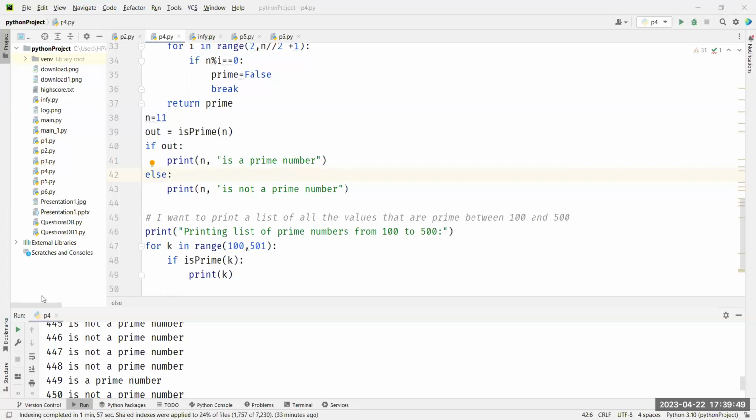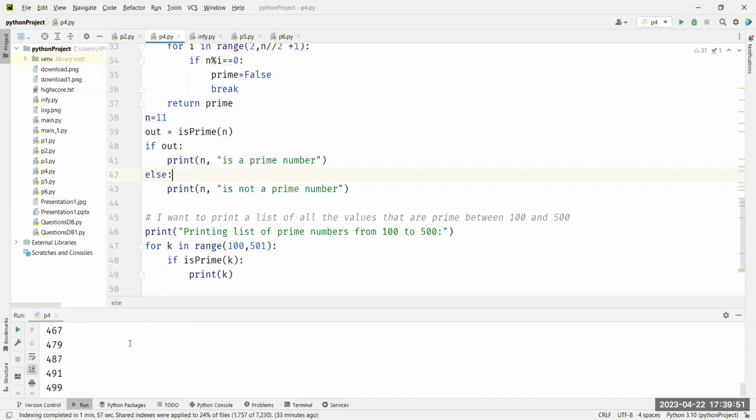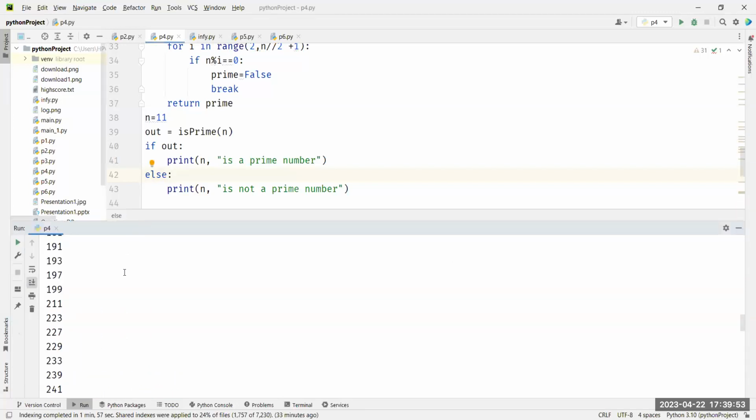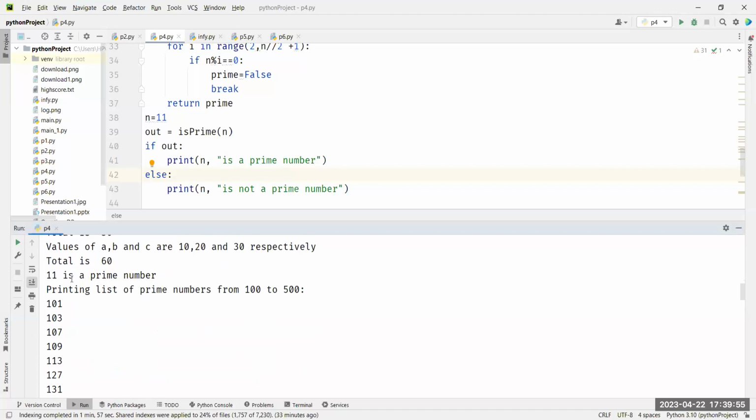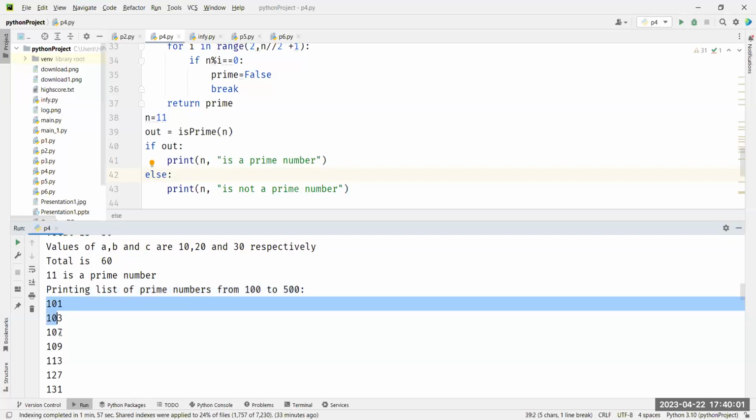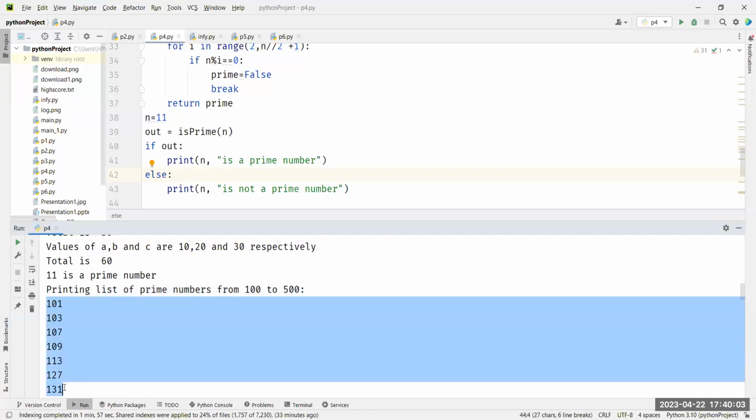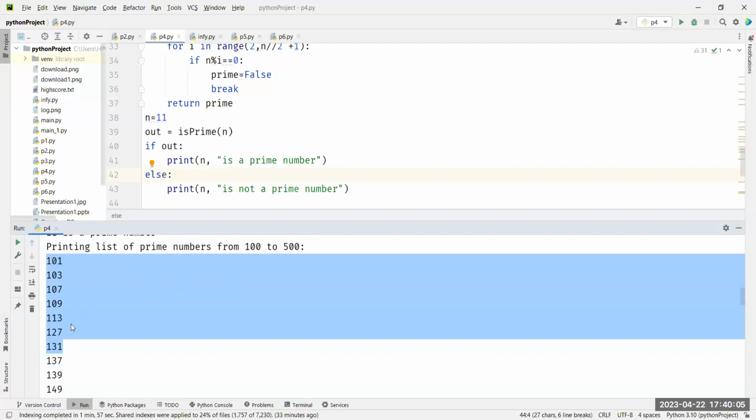Now when I run this, you see, both our purposes are solved. So see, 11 is a prime number. Now printing list of prime numbers between 100 and 500: 101, 103, 107, 109, 113, 127, 131. So it is not printing the values which are not prime. Isn't it interesting?